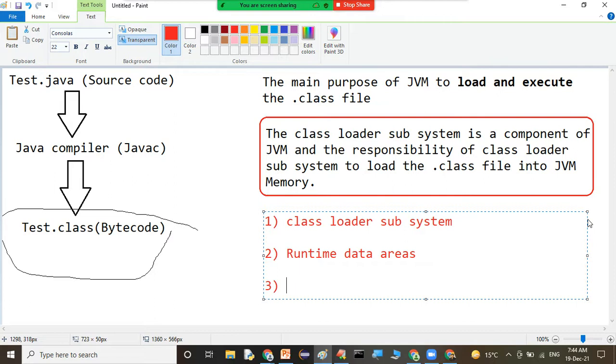Let's say in a class I have a method; this method will be executed as a part of stack memory. If I have an object, this object will be created as a part of heap memory. Like that we have the method area for holding the class data, PC registers, and native method stack. Each and every memory has some specific task, which we will learn in detail, don't worry.